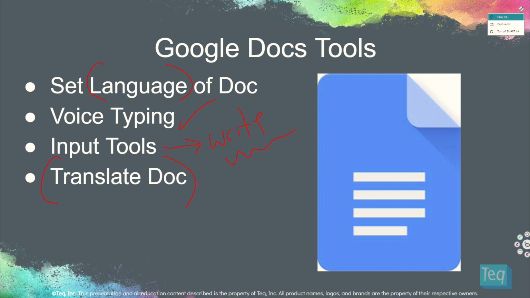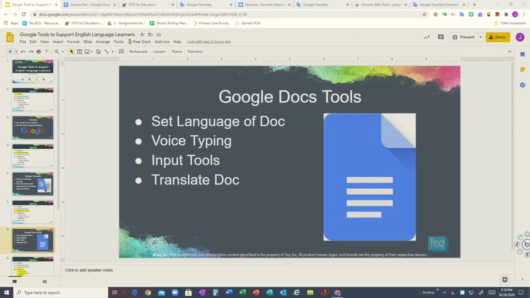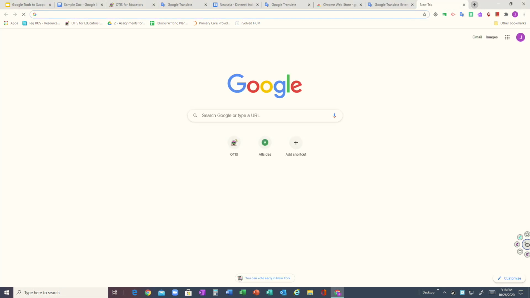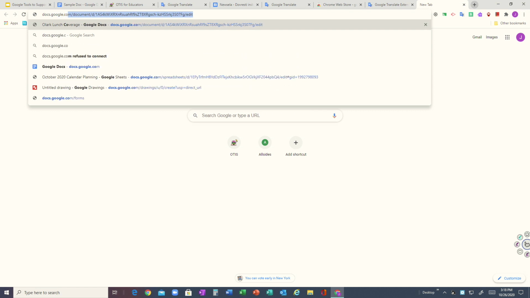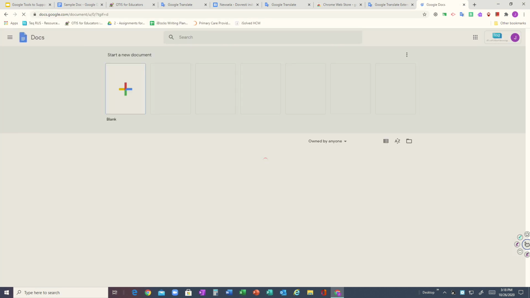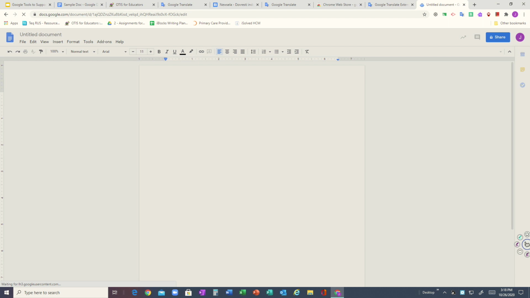All right, Google Doc tools. We got some good stuff coming up. I love the Google Doc tools. So let's just get to a Google Doc. I'm just going to go to docs.google.com and get a new doc for us. And the first thing I want to do is show you how to set the language.